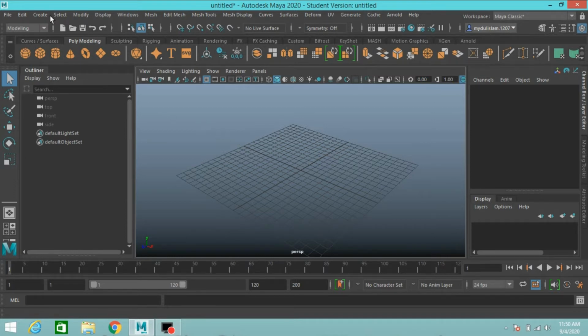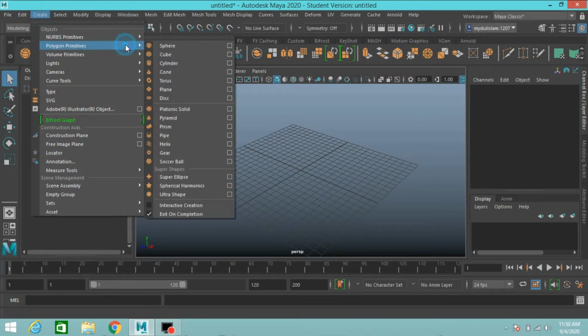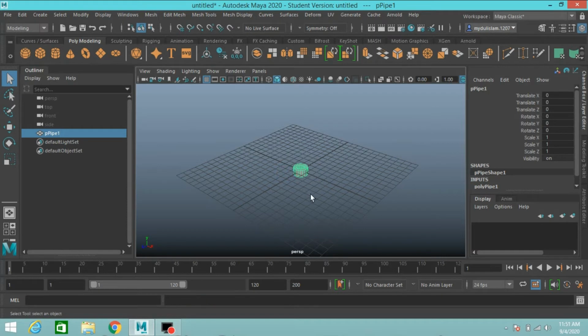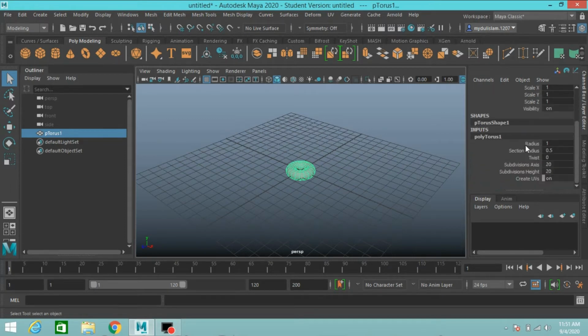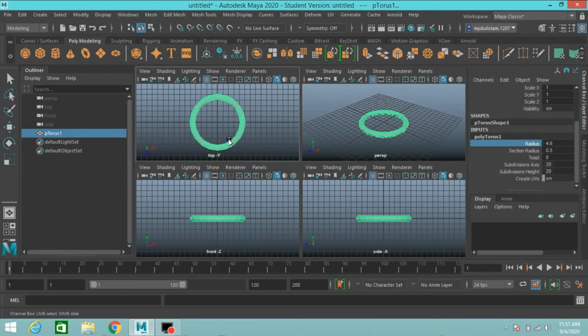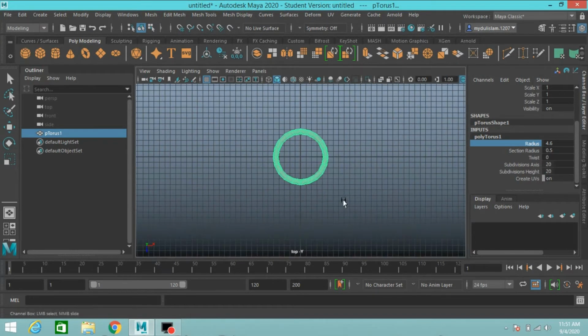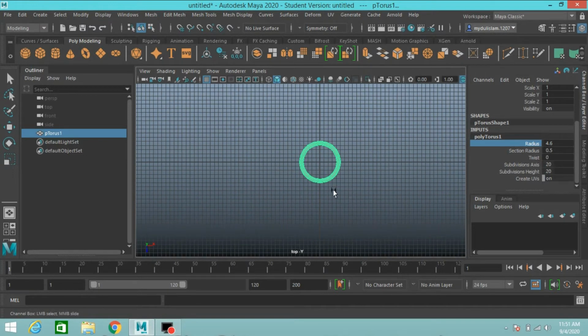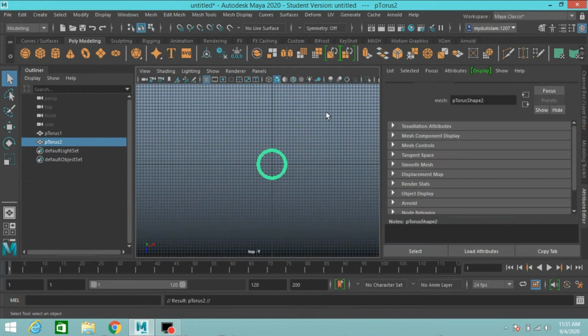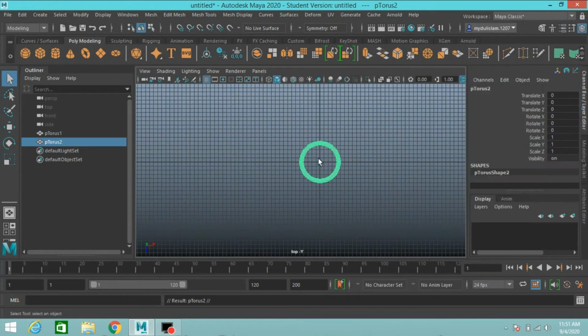First, go to create polygon primitives, take a polygon pipe, sorry, delete this, polygon torus, increase the torus radius. Now go to top view, press Ctrl plus D to duplicate it, and move it here.